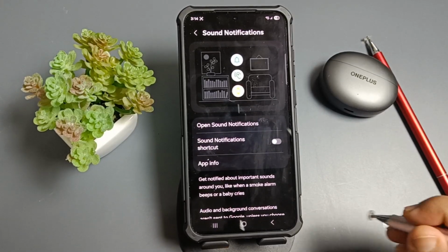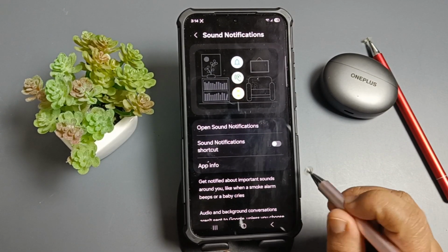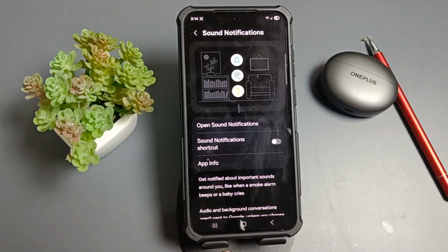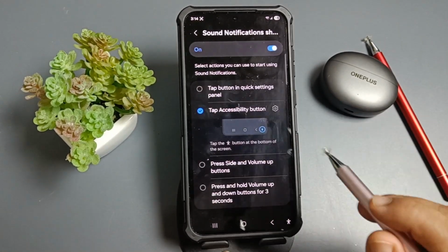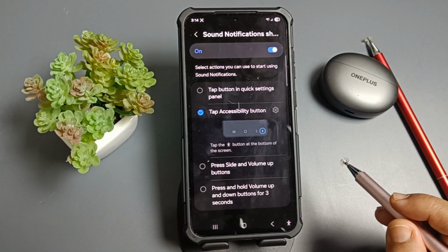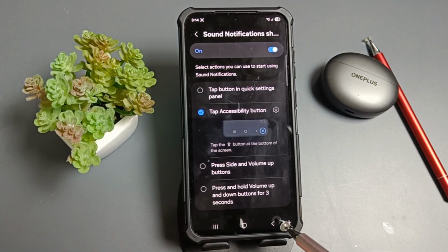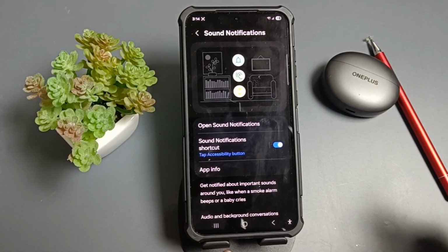Now we need to turn on the sound notifications. Turn on this one. If you tap on this one, you can see some options to enable the sound notification shortcut. So here I am going to go for with the accessibility button. Here you can see the option open sound notifications.